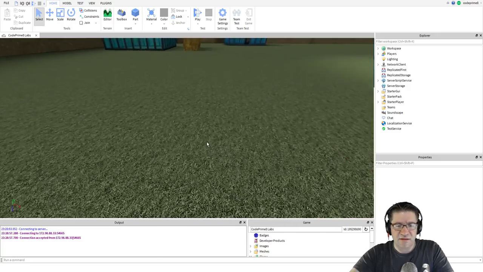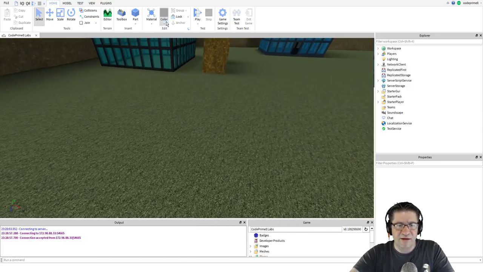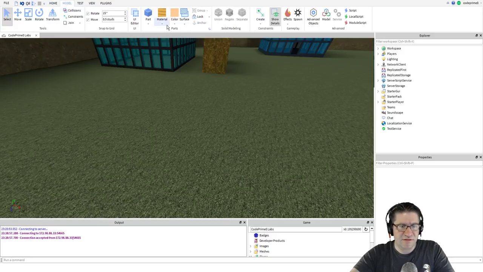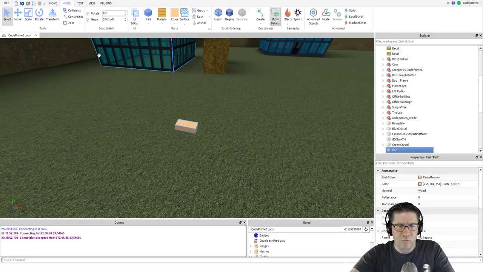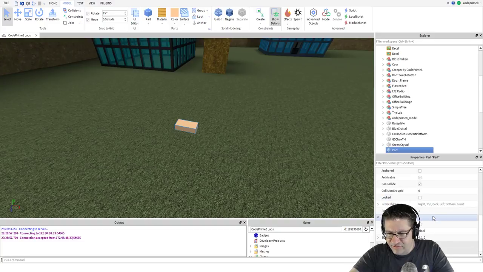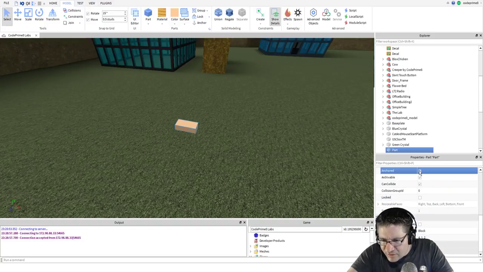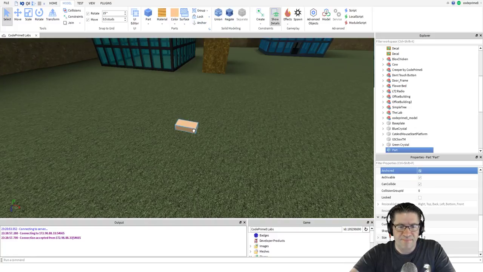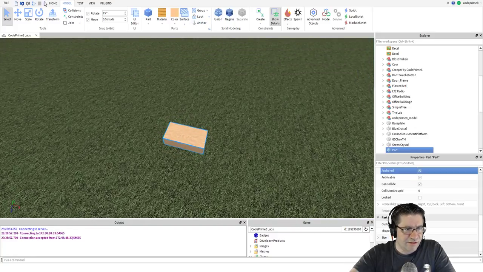Let's do this. All right, so let's just make a part right quick. I want it to be a red frame. Actually, no, I want it to be brown. Like this color right here. Maybe. And then a wood back. Head over to model part. Boom, just like that. And let's go ahead and anchor it before we even get started. Anchored. Boom. Or you could hit the anchor button up here. Just like that.